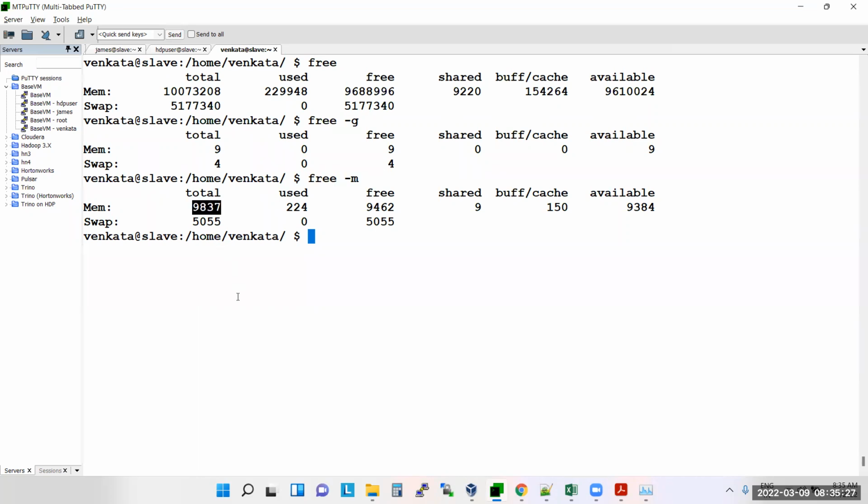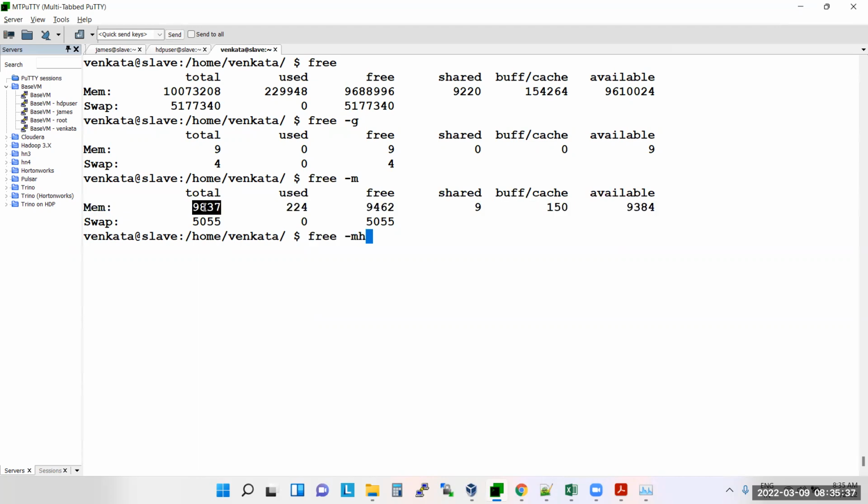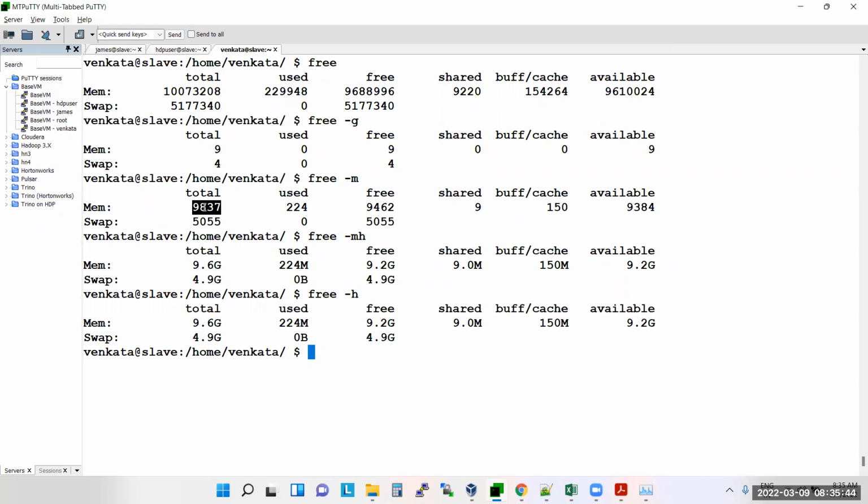Sir, we can use it in human readable format, free -h. Yes, -m means in MBs. Now with free -h you can see human readable format. Total 9.6 GB is available, used is 224 MB. -h means human readable. Available is 9.2 GB. Got it? Any questions?